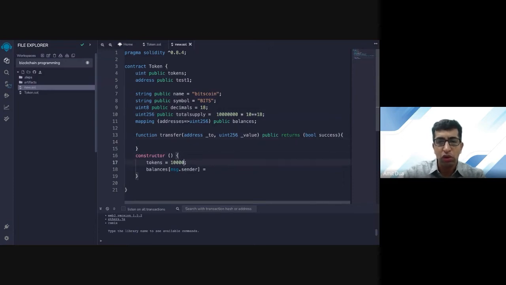Suppose we have created that, and now we are assigning everything that we have initialized to that particular address.